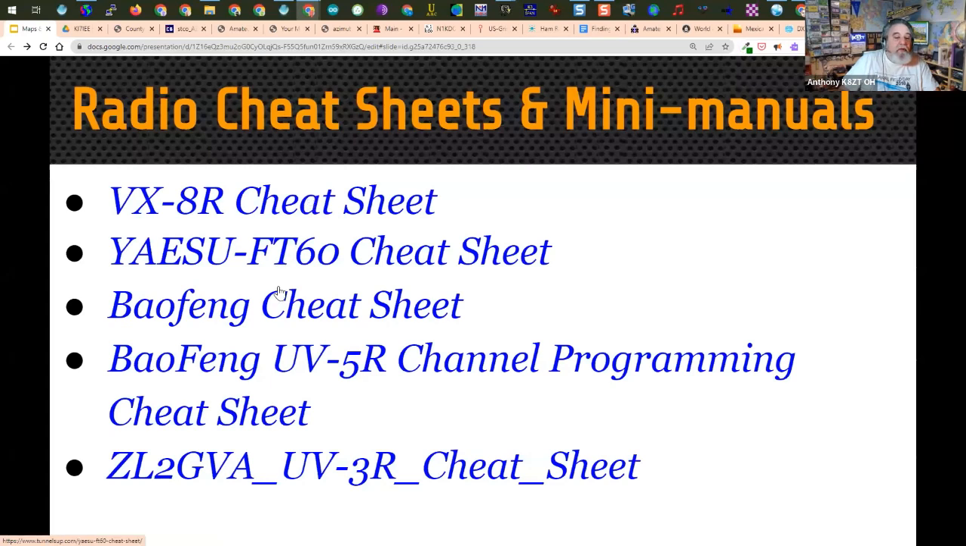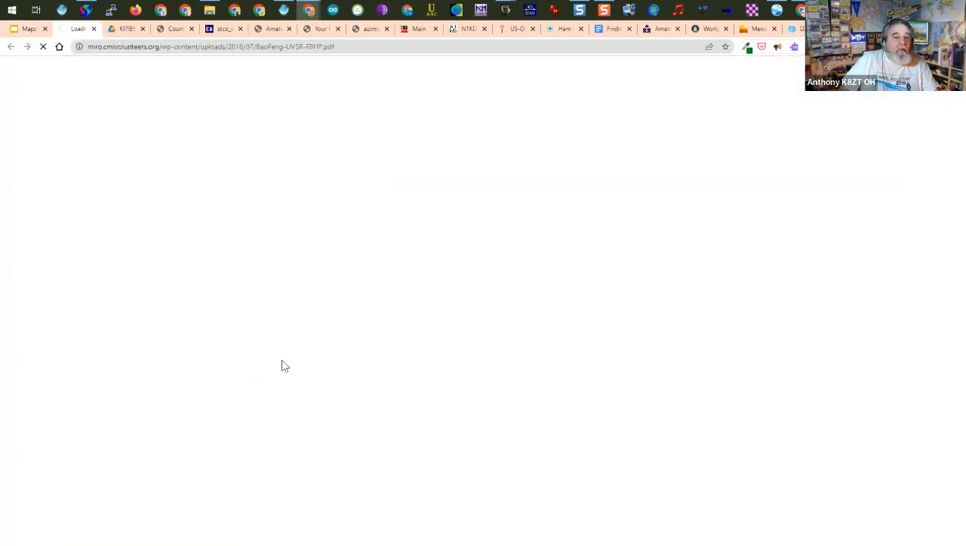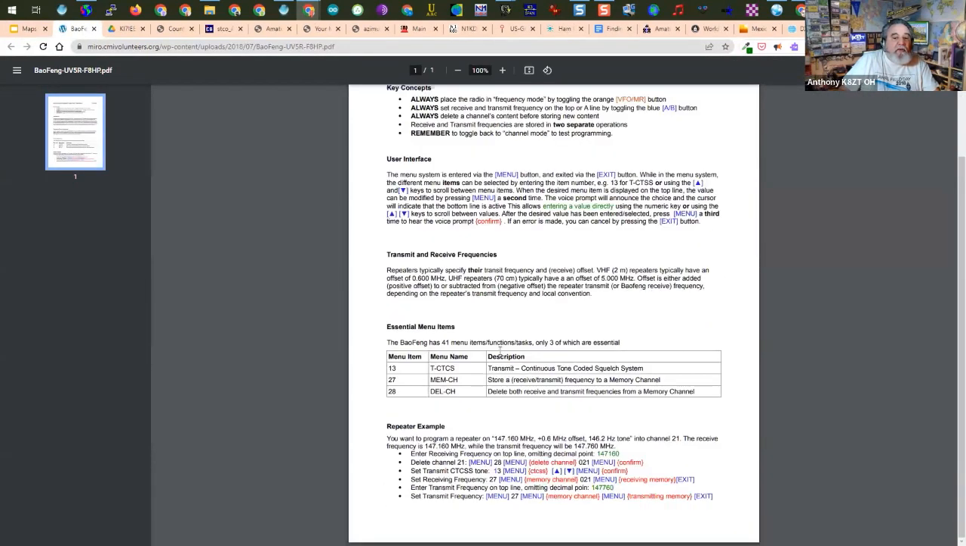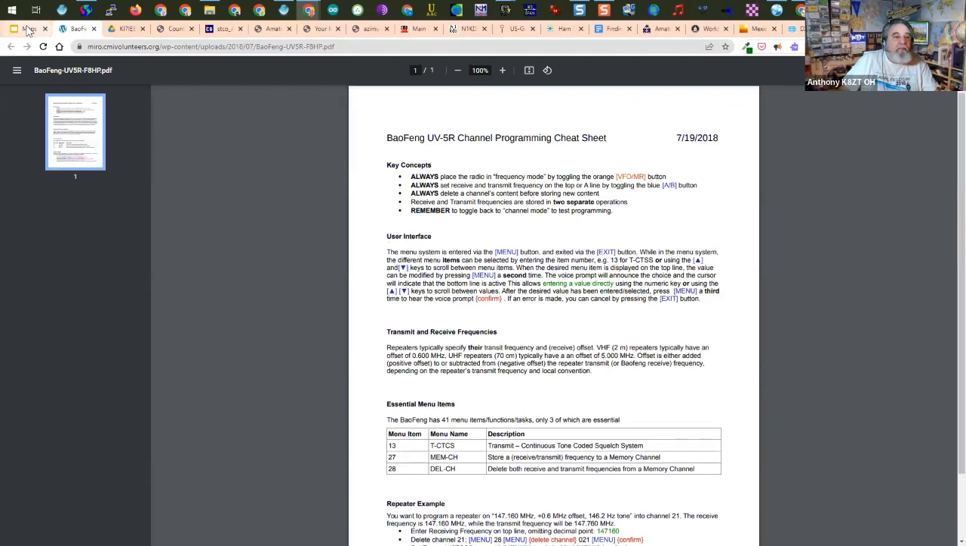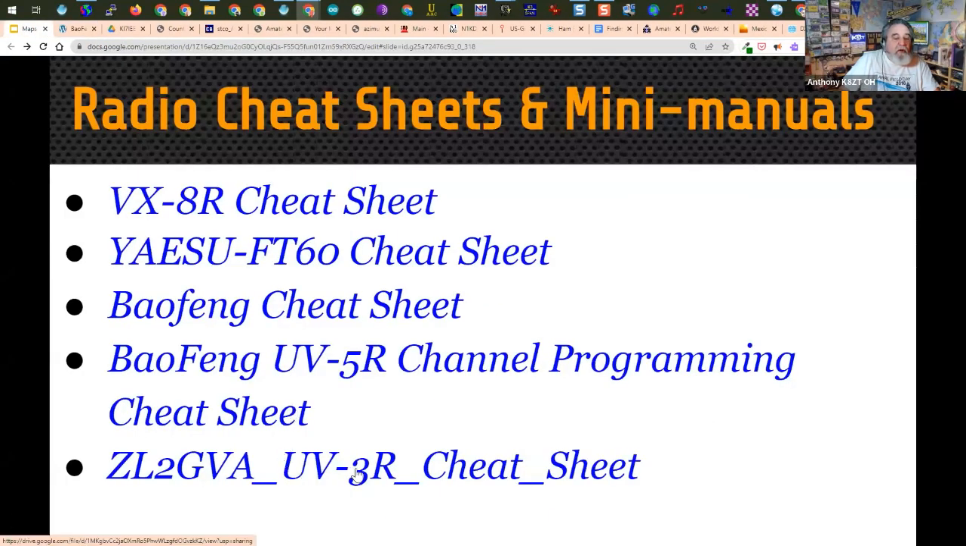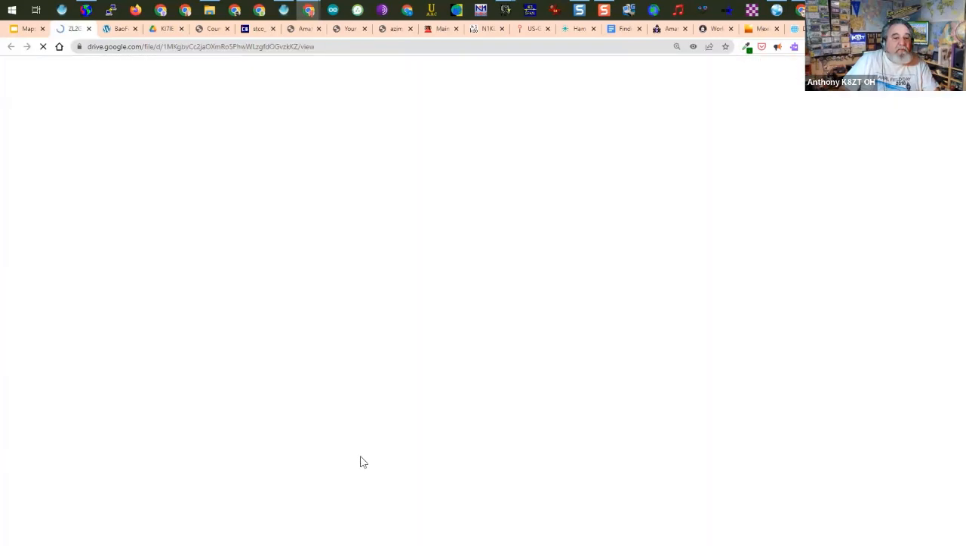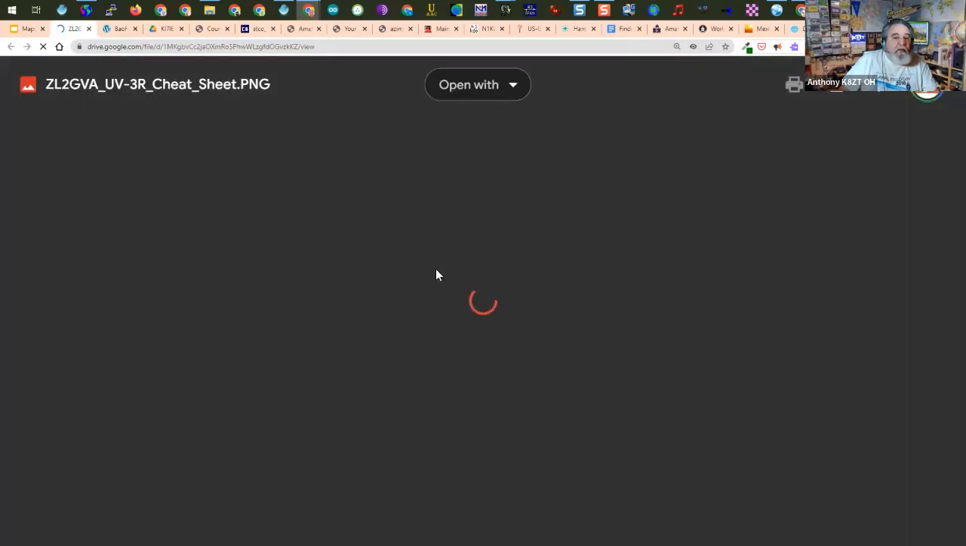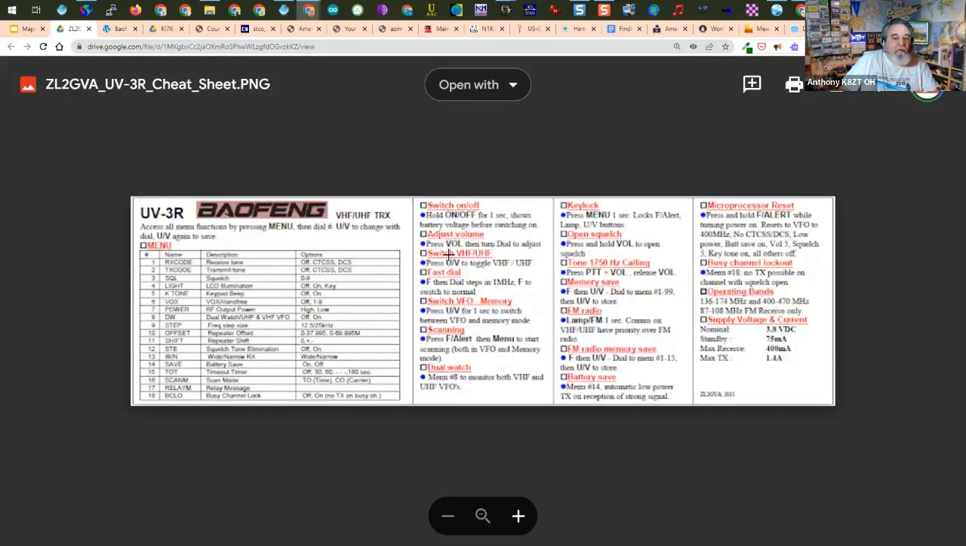VX8R, Yaesu FT60, Baofeng UV5R, programming cheat sheet on how to do the basic programming. Here's another one on the UV5R. And again, you'll find some of these more useful than others. This is a nice one to fold up and put in your pocket or clip on the back of your radio.